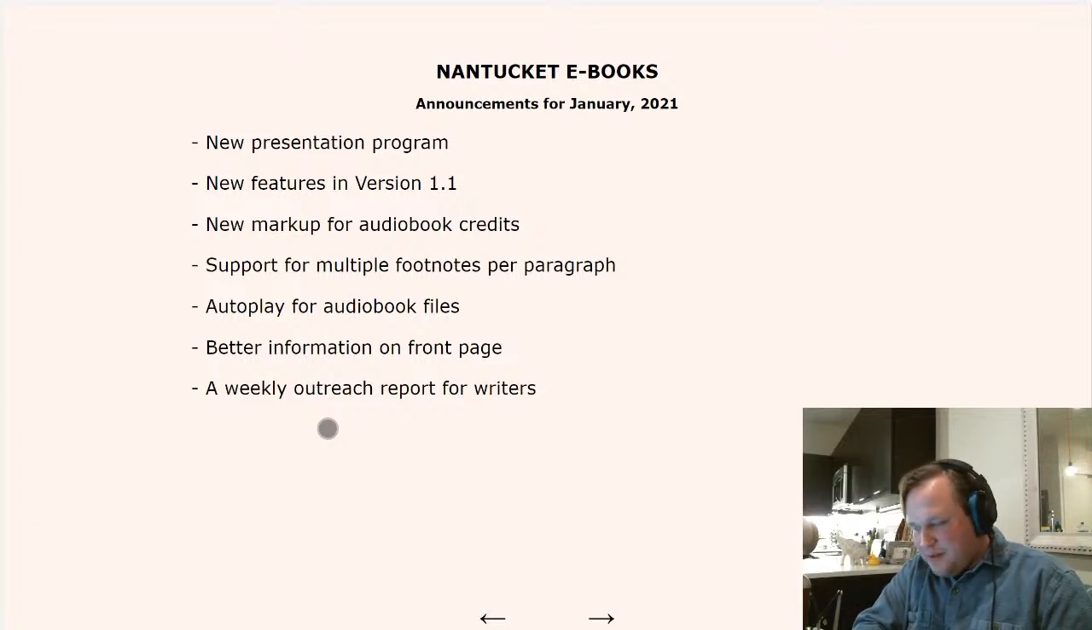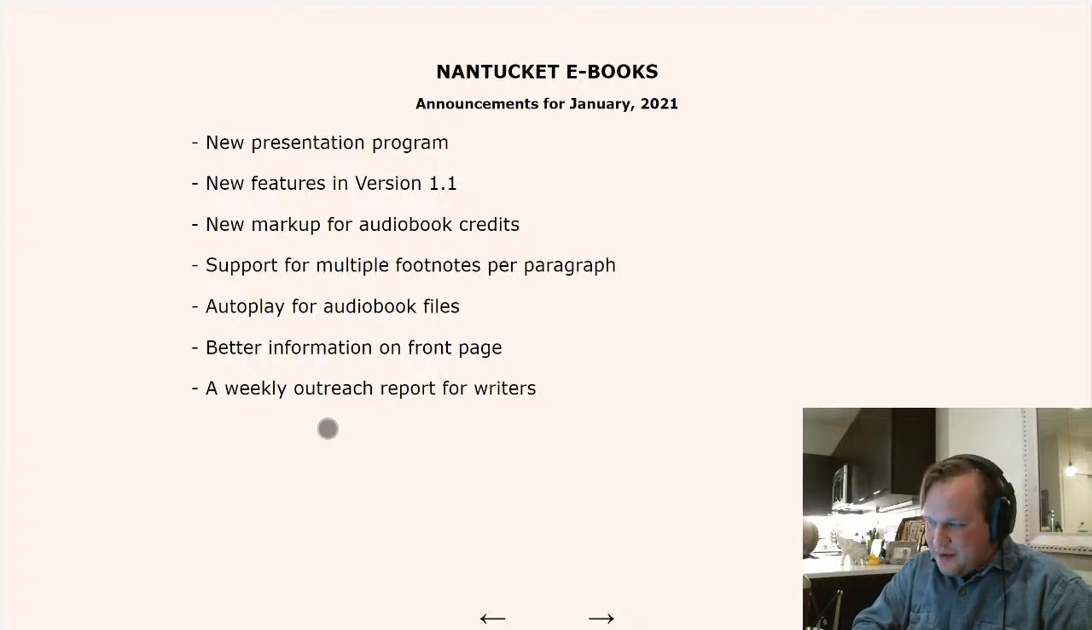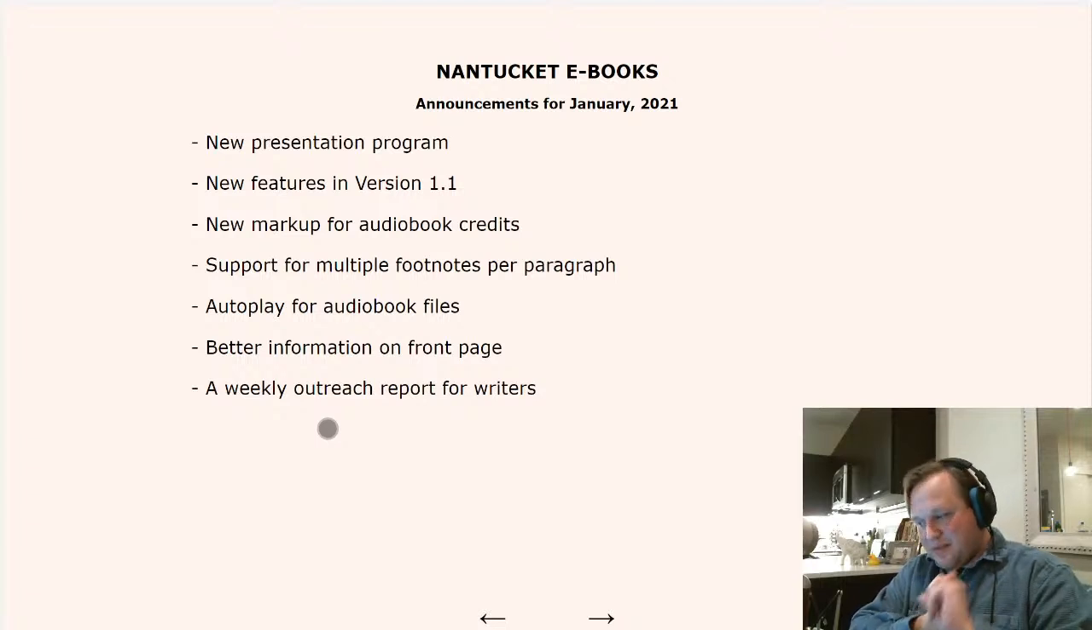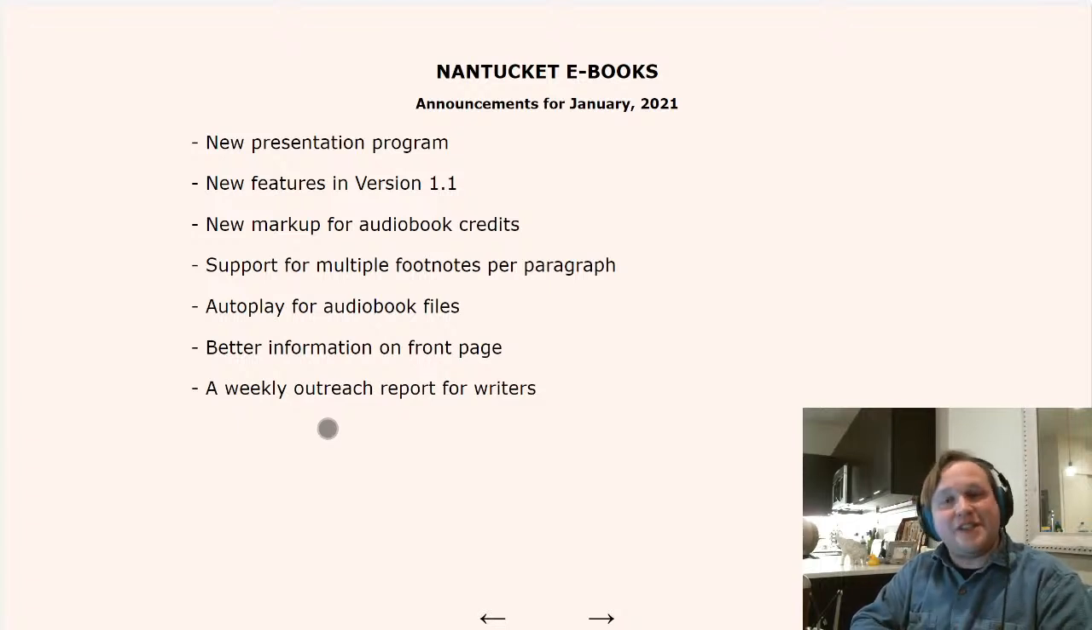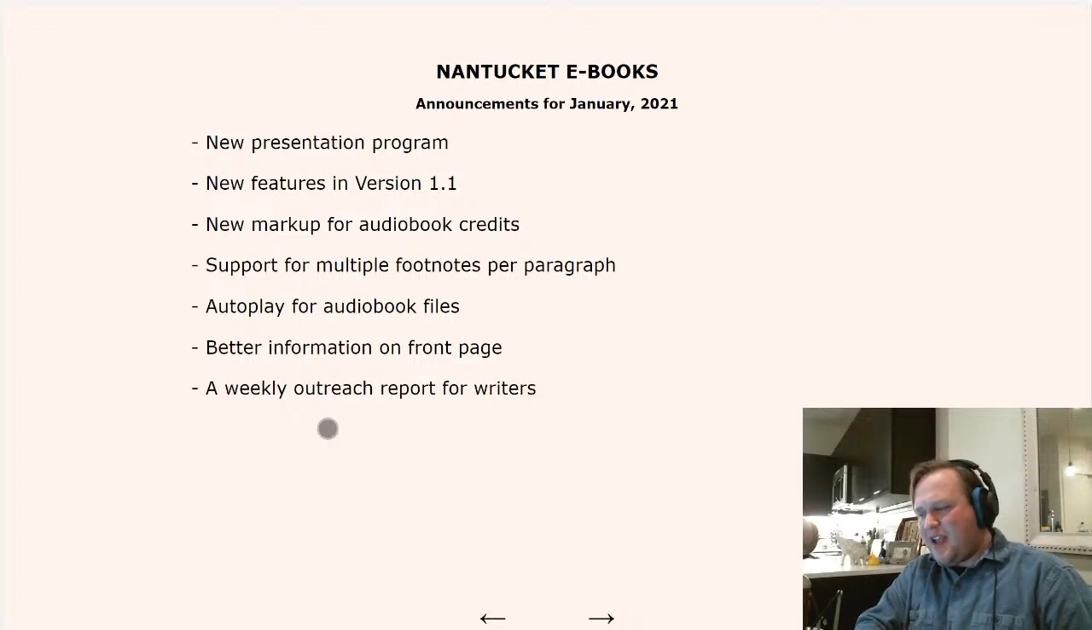We had the new presentation program, which I've been very pleased with how well it worked. I'm going to have new features in version 1.1 that include the new syntax for audiobook credits, support for multiple footnotes per paragraph, autoplay for multi-chapter audiobooks. We've got better information on the front page about what exactly goes into Nantucket eBooks, its benefits for writers and for readers. And lastly, I've announced that I will be having an outreach report for writers using the site.